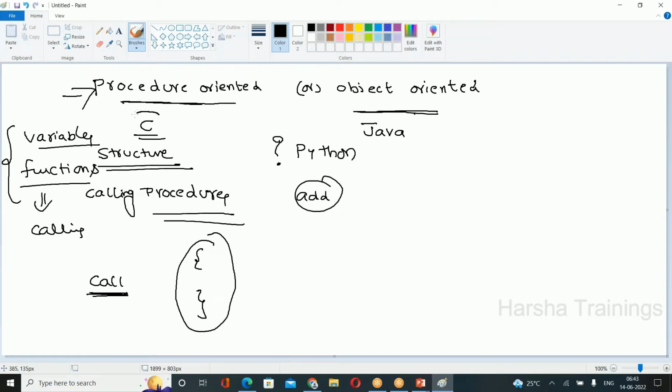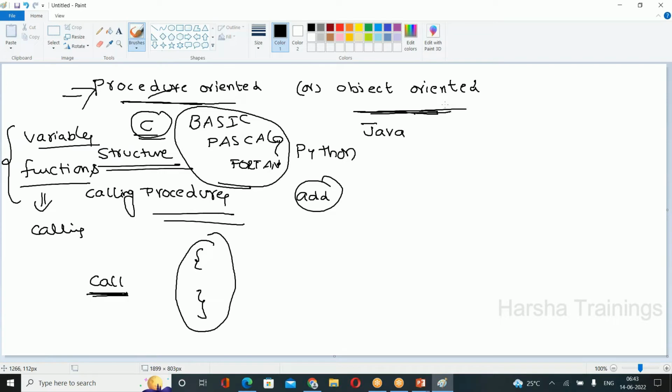One of the main examples of a procedure oriented programming language is C, along with some other languages such as Basic, Pascal, and Fortran. All these are also procedure oriented programming languages. Now coming to object oriented programming.